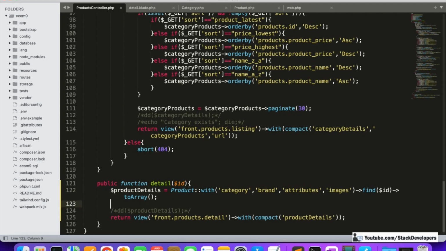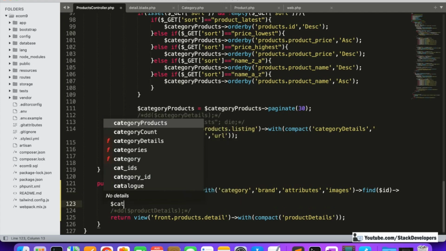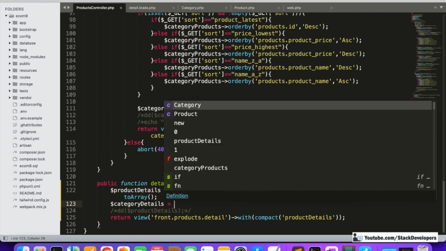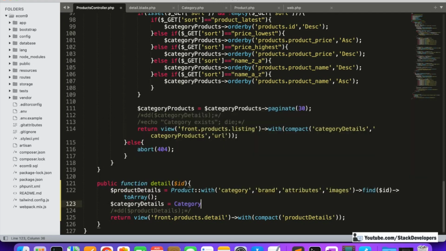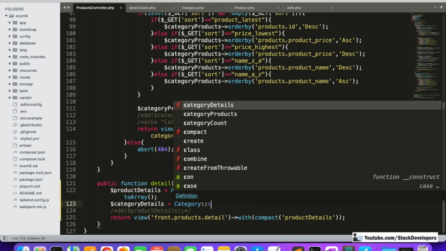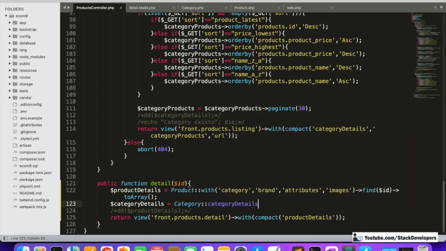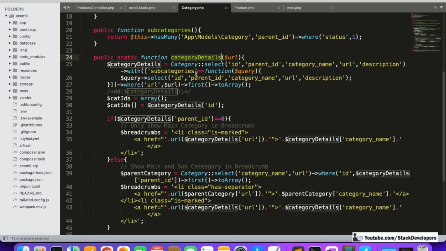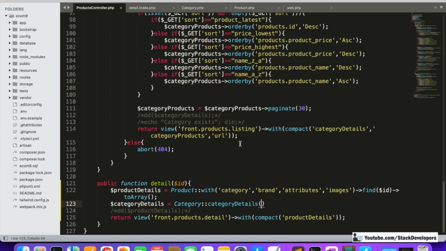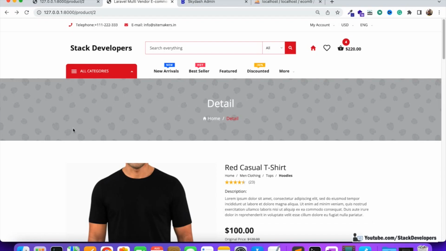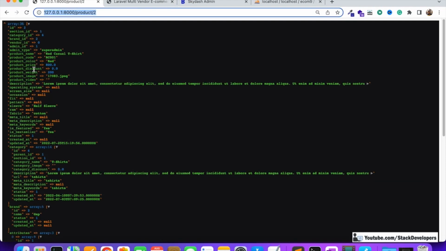So we can call it straight away here. We can call category details, and this one is already located in the category function, category details. And this requires, we can check what it requires. It requires the URL of the category. Okay, we are already having the URL of the category.